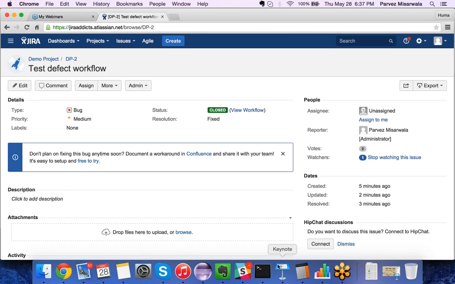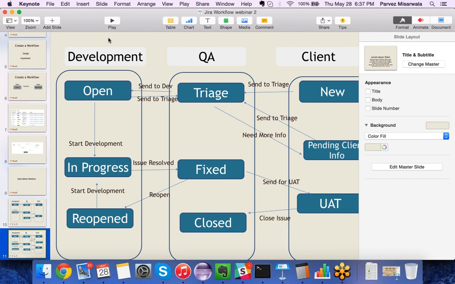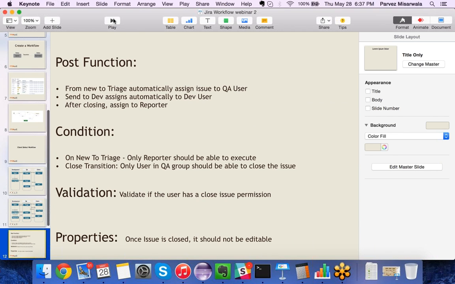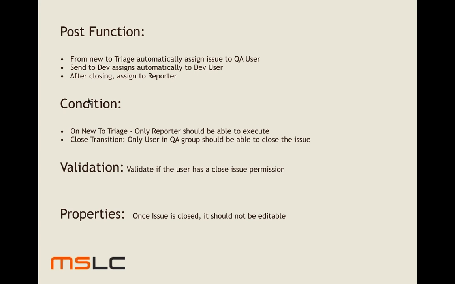Now one more thing that I want to touch upon in today's session is the post functions, the conditions, the validations, and the properties. Your Jira workflow, in order to be more flexible, more meaningful, and more stable, allows you to add post functions. Now what are these post functions? Post functions are nothing but the actions that will be taken once the transition is done.